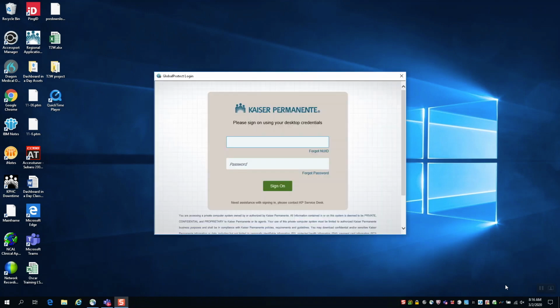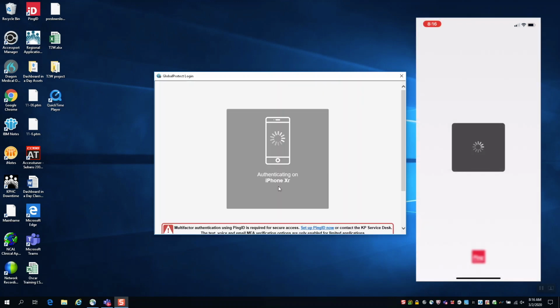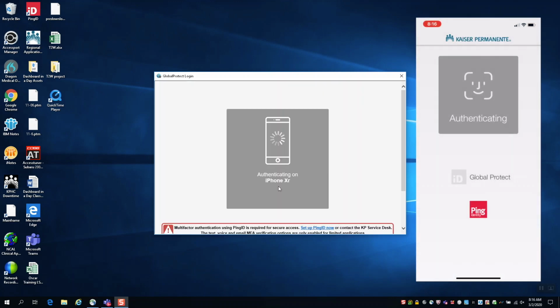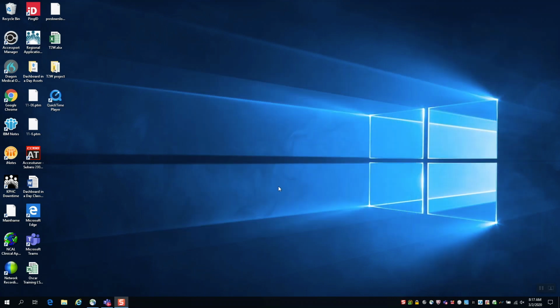Next, I'm going to get prompted to sign in with my NUID and Windows password. I'll click Sign On, and I'll receive a Ping ID request on my KPI phone. I'll go ahead and accept the Ping ID request. You'll see here I'm authenticated, and now I'm on the Kaiser network.